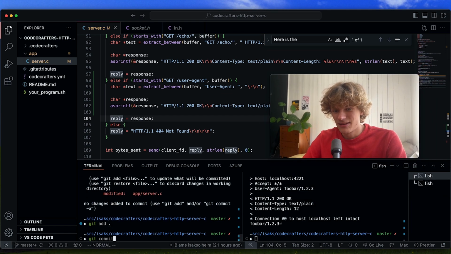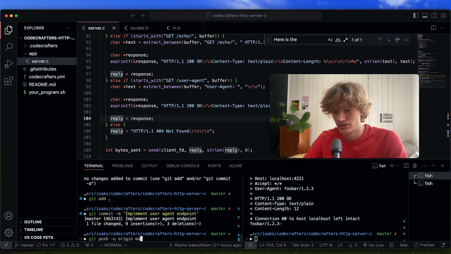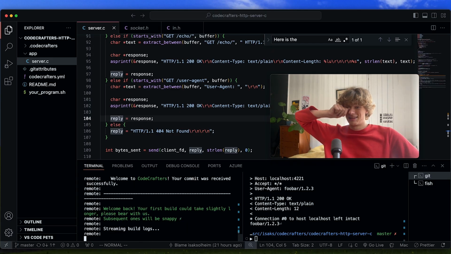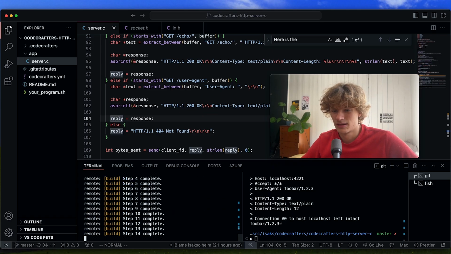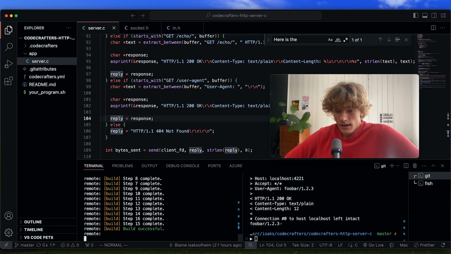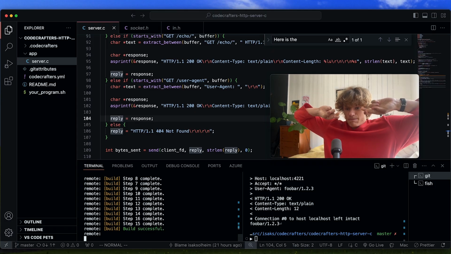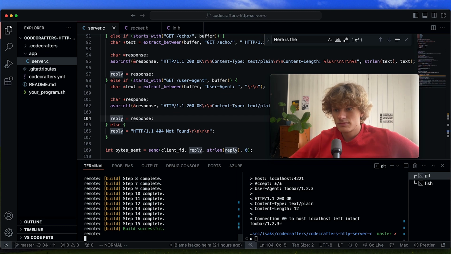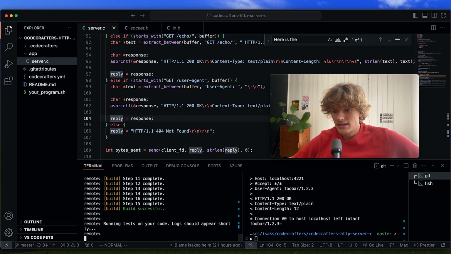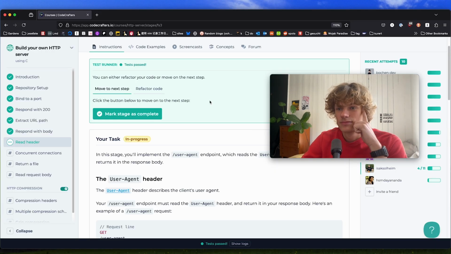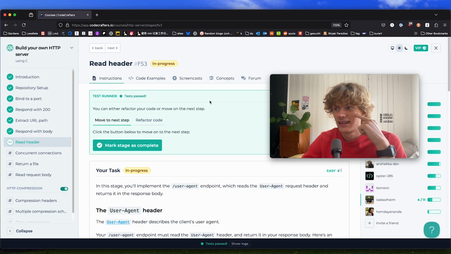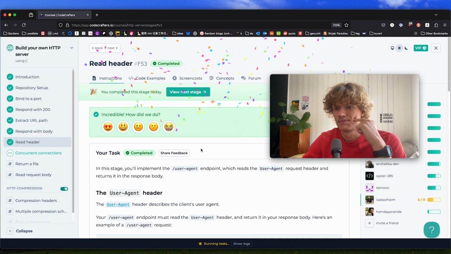With that stage being done, we'll commit it. Implement user agent endpoint. Let's push this and run the tests. And yeah, this has been the quickest implementation so far. It's building. Build successful. Fingers crossed. Running tests. Test passed. Holy shit. That was so easy. We're getting the hang of it, guys. That's great. Mark stage as complete.